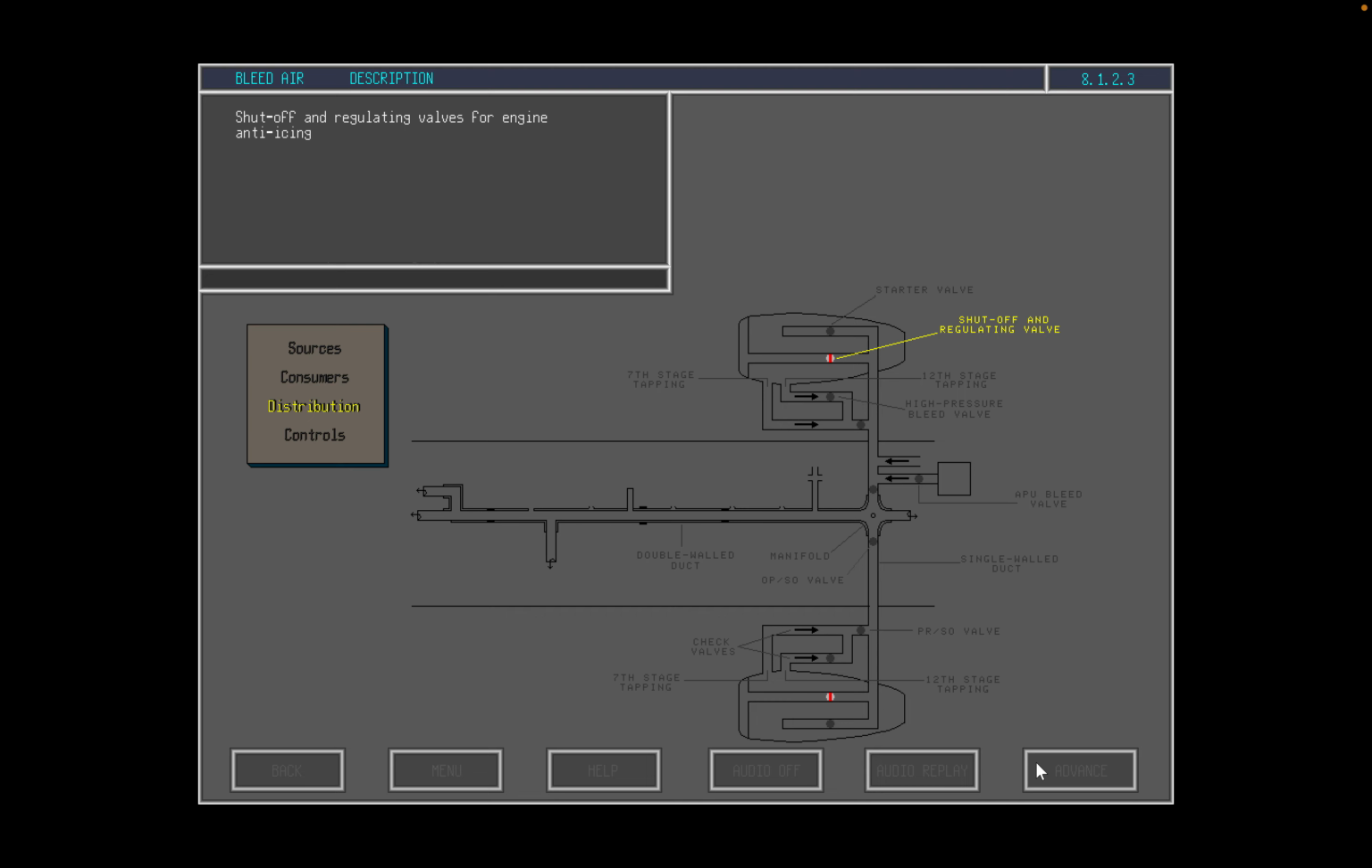The shut-off and regulating valve for engine anti-icing can be opened during icing conditions. This will be dealt with in the appropriate module. The shut-off and modulating valves for wing and tail anti-icing can be opened to allow hot bleed air into the wing and tail leading-edge compartments during icing conditions. The cabin and flight deck pack valves allow bleed air into the air conditioning packs.